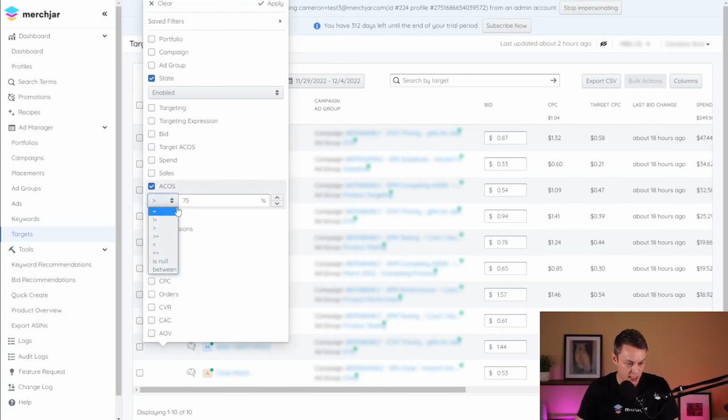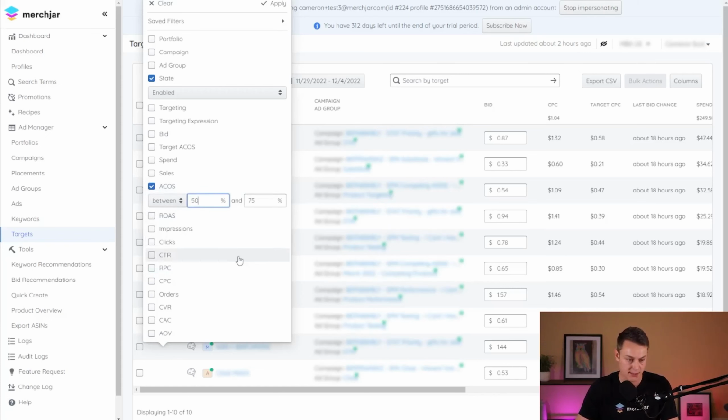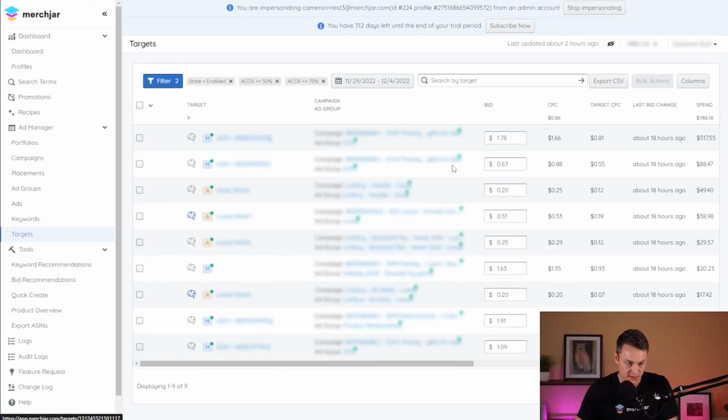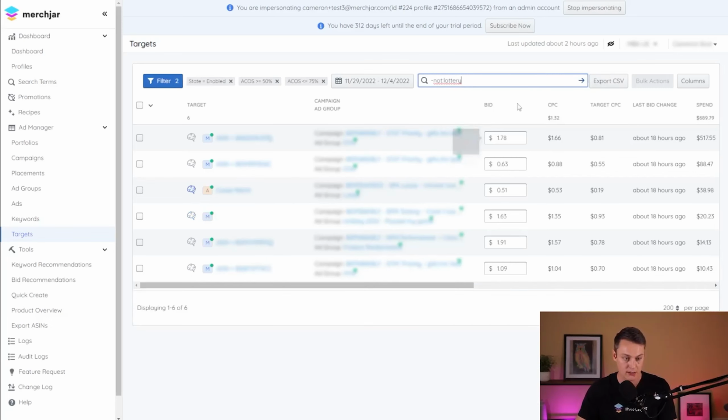So we're going to do an ACOS between 50 and 75% now. So still pretty high. And we're going to do a similar thing here. If you want to exclude anything from here, you can use the search bar to do that. For example, if you want to exclude lottery campaigns, which may not be a terrible idea for me since I'm doing those manually, I can type in minus not colon lottery, and this will exclude any lottery campaigns or ad groups from this. So you can see some of those were lottery campaigns.